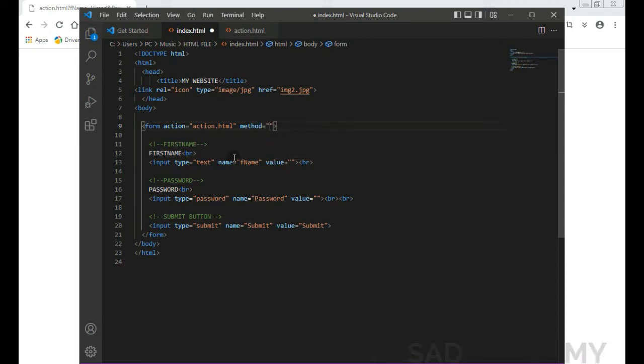Yeah, so that's just the method. So what next now is to put in the value. Should we give it get or should we give it post? But I just want to make a very deep explanation about this post and get, because I've already made a very deep explanation about the method attribute itself. So I want to talk about the values.